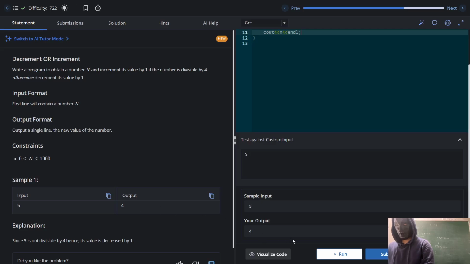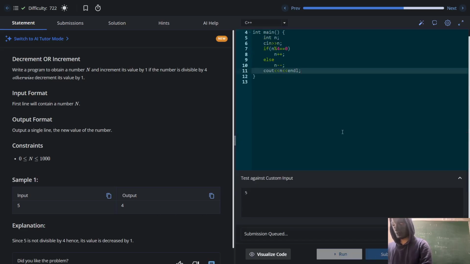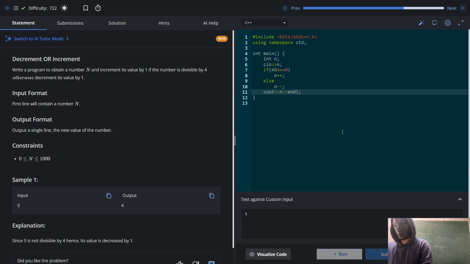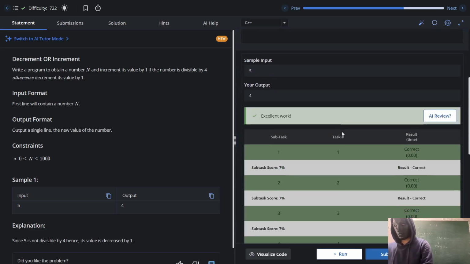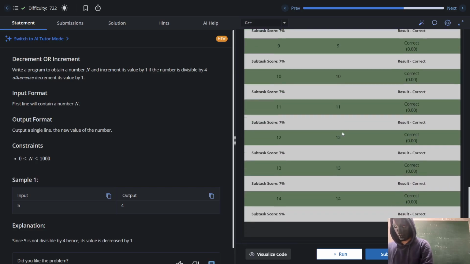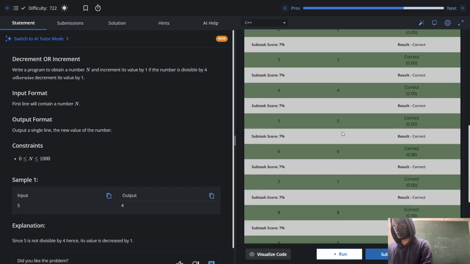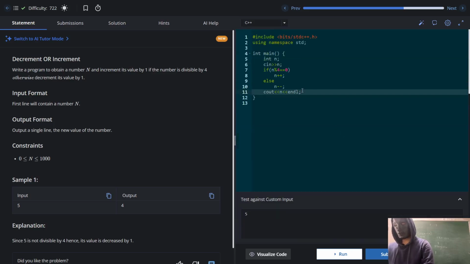So yeah, we're getting 4. Let's try to submit the code. Okay, it got accepted. There were a lot of test cases, 14 test cases, and I have passed all of them. So I think this was basically one of the easy problems, I would say.